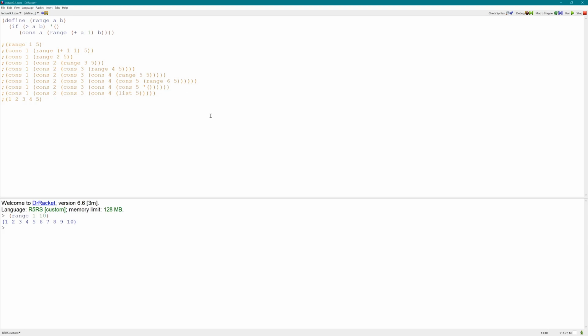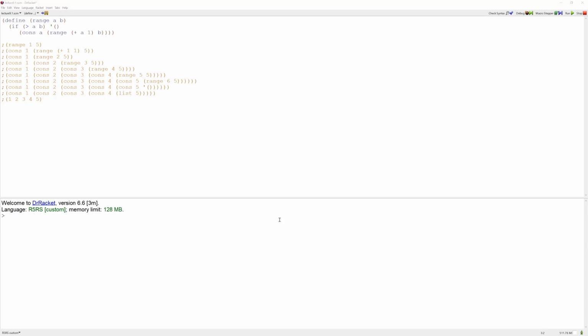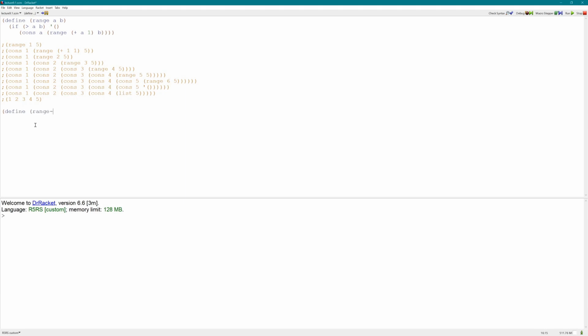Now, this is a recursive solution, right? We build up all these deferred operations on the call stack, but we could also attempt an iterative solution to this problem. So let's try that. So let's create a new function, define range it from A to B. So again, this function will return a list of integers between the values A and B, where A is the low value and B is the upper value. But in this case, we're going to do so via an iterative process.